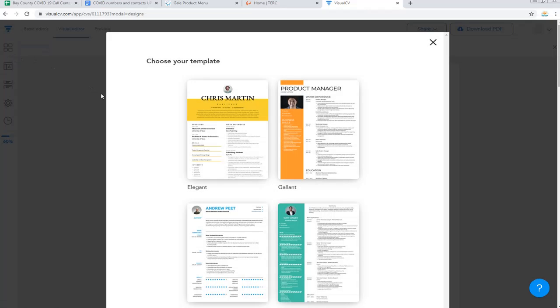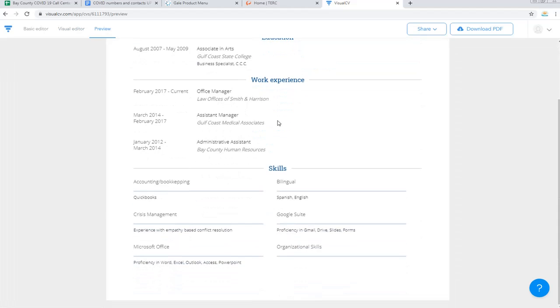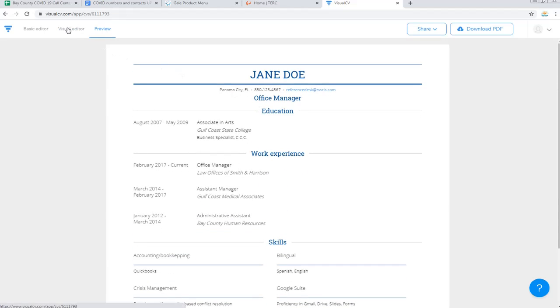The Templates button lets you change the template you are using. Keep in mind though that it may override whatever you've already done. And the Preview button at the top allows you to see what your resume would look like before you print.